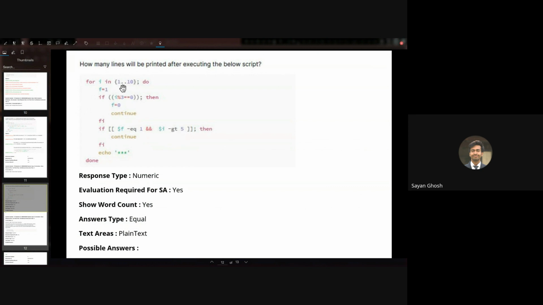So if the variable which we are iterating is greater than 5, then again we are continuing. So again for that, we are not using the next echo. So we are not printing anything. We are directly going to the next iteration.